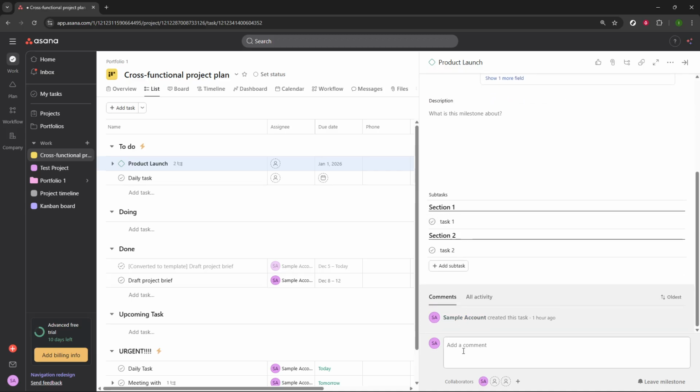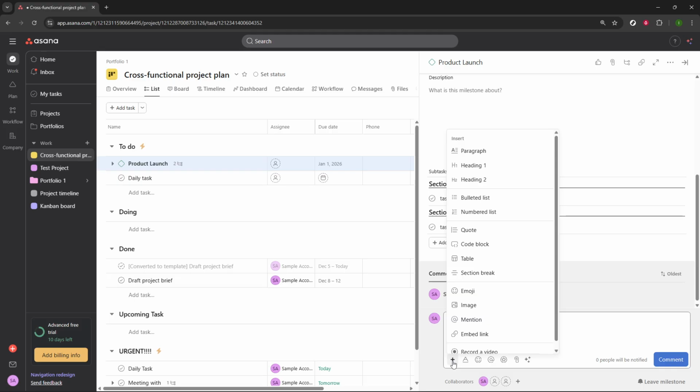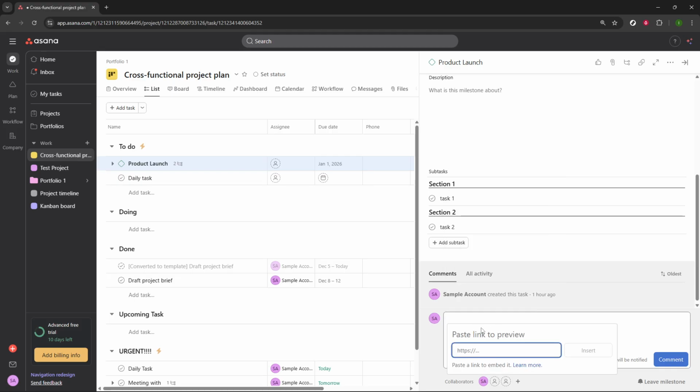Click into the comment text box to activate the formatting toolbar. You'll notice a small add or plus button in that toolbar. Click it to open additional options. From the menu that appears, choose Embed Link. This opens a small dialog box where you can paste or type the URL you want to include.